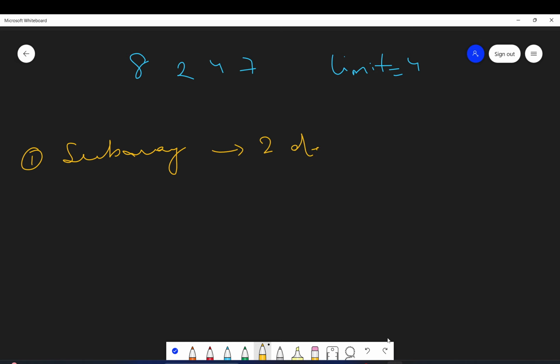So what does this problem mean? We are given an array and some limit. What we have to do is find a subarray wherein the difference between any two elements is less than or equal to limit. Also, we have to find the longest subarray. So basically, we have to return the length.